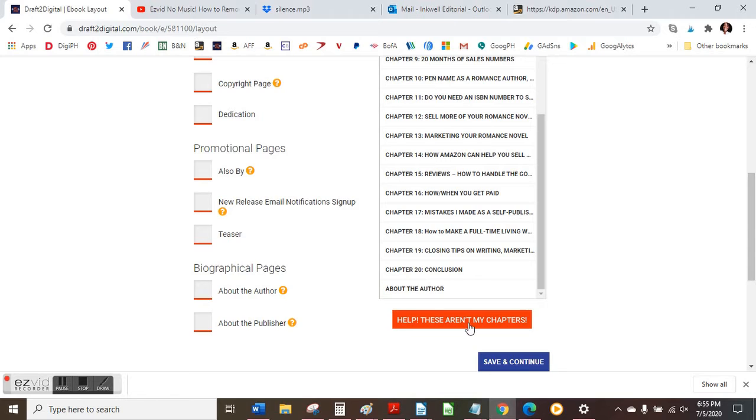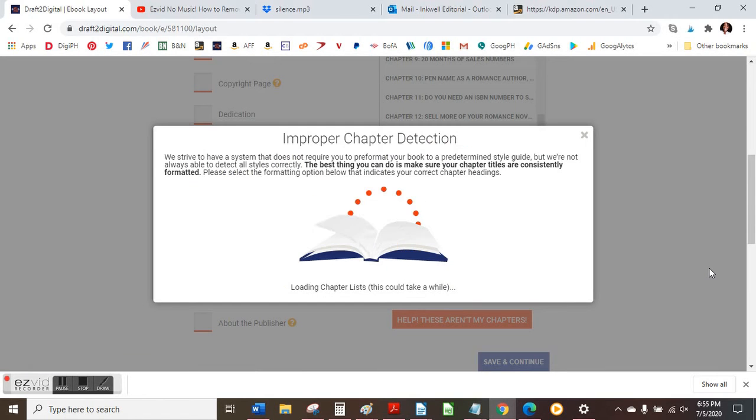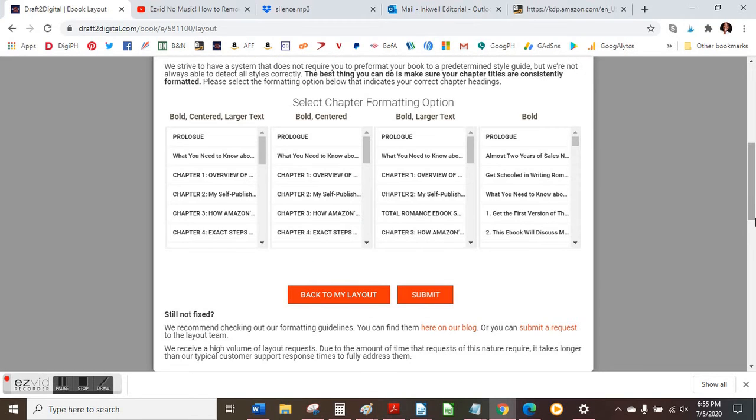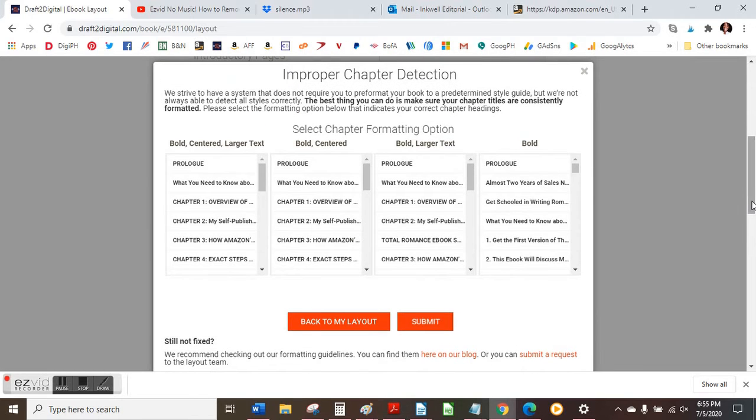If for some reason these weren't my chapters, I would click this, and Draft2Digital is going to give me some options in order to help me format it more perfectly. But usually I just go back to my Word file because my problems are usually something like I numbered the chapters wrong. So this is what Draft2Digital will spit out. It's asking, how do you want your book to look? Is something wrong with your chapters? So you can get different options here. But like I said, I don't bother with this.